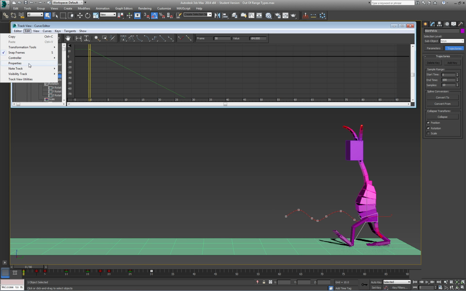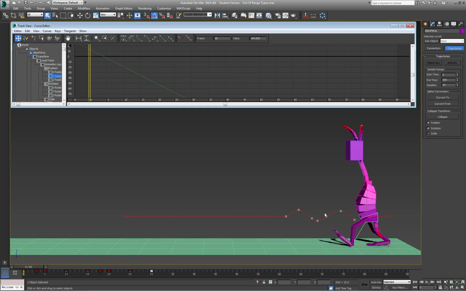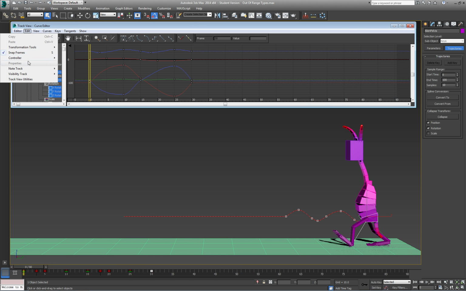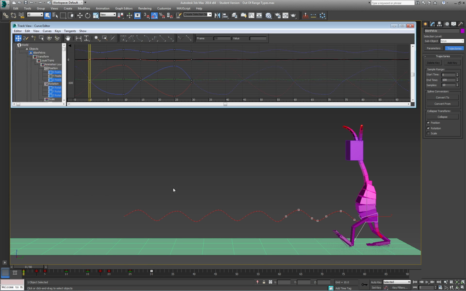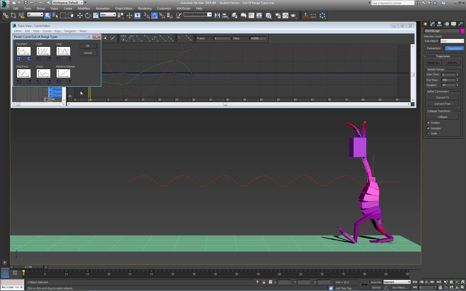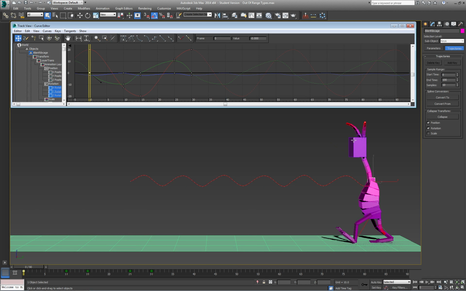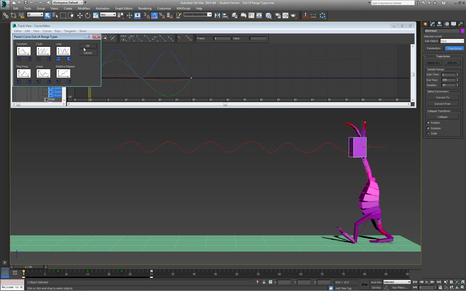I'm going to go to Edit, Controller, Out of Range Types, and select Relative Repeat. For the other curves, so the X and the Z position curves and the XYZ rotation curves, I'm going to change the out of range type controller to the loop option. For the spine, I'm going to set the XYZ rotation curves to loop, and also for the head I'm going to do the same thing, set those to loop too.